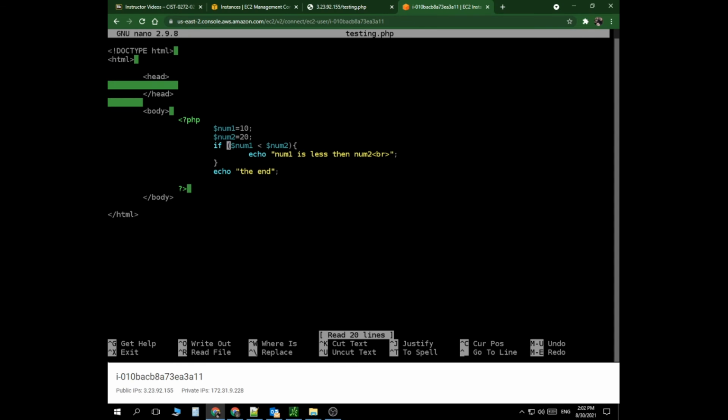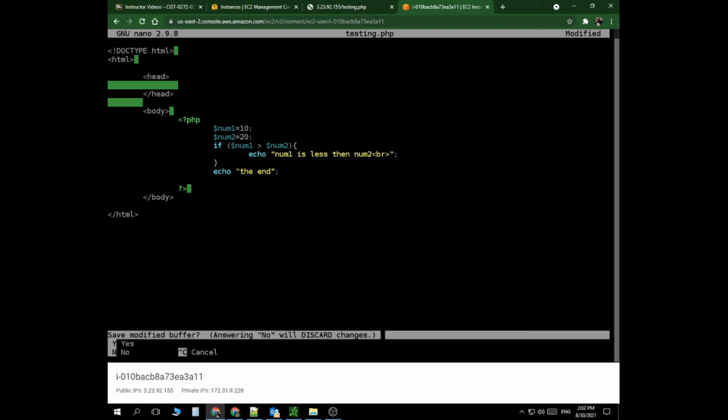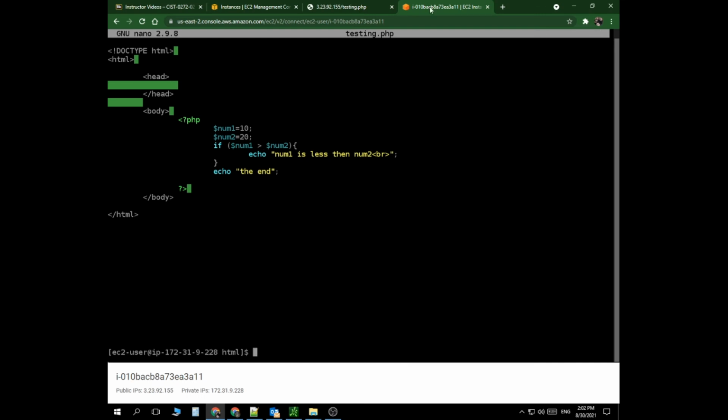Let's make it num1 is actually greater than num2. Now, in this case, this is false, and because it's false, this line is not going to be executed, and it's going to jump straight to the end. Let me just go ahead and show you that. Control X, Y, save the page. You'll see that I'll just get the end.